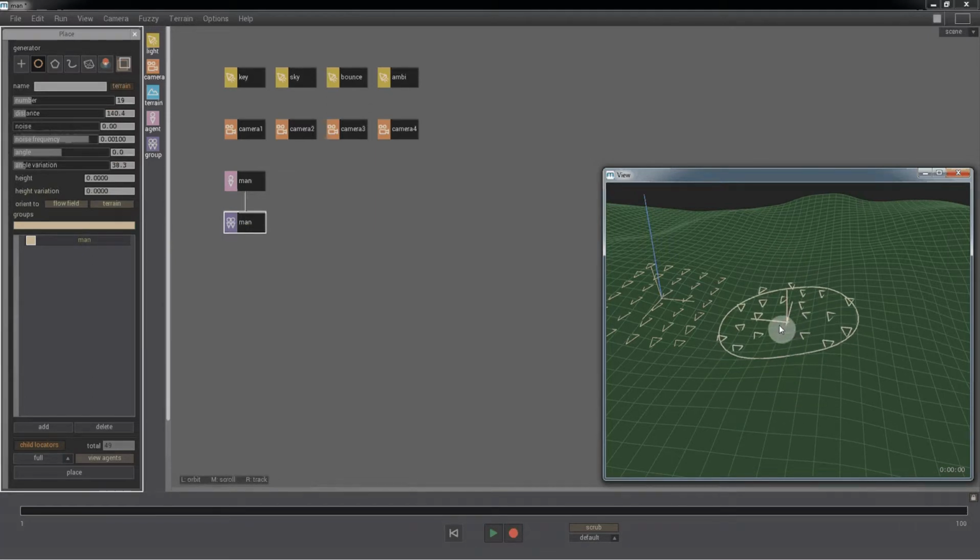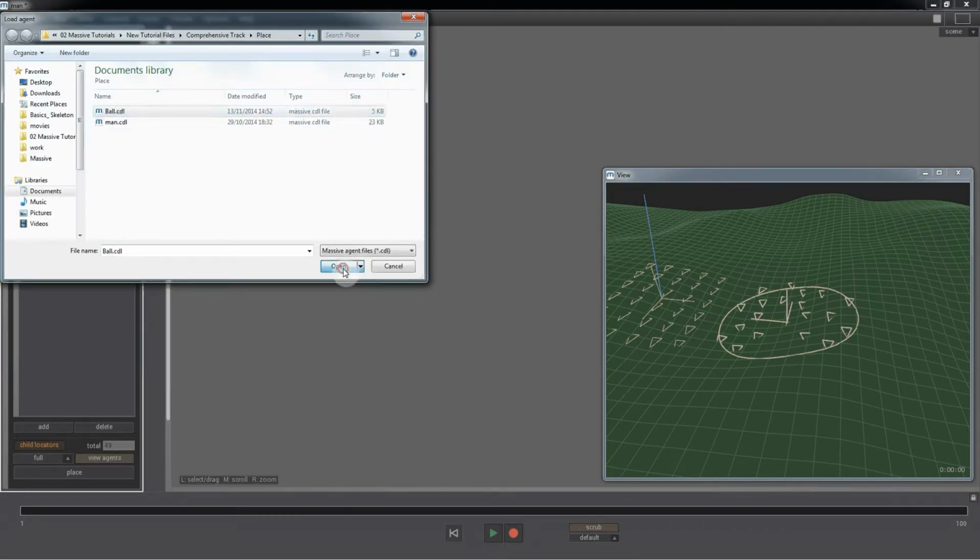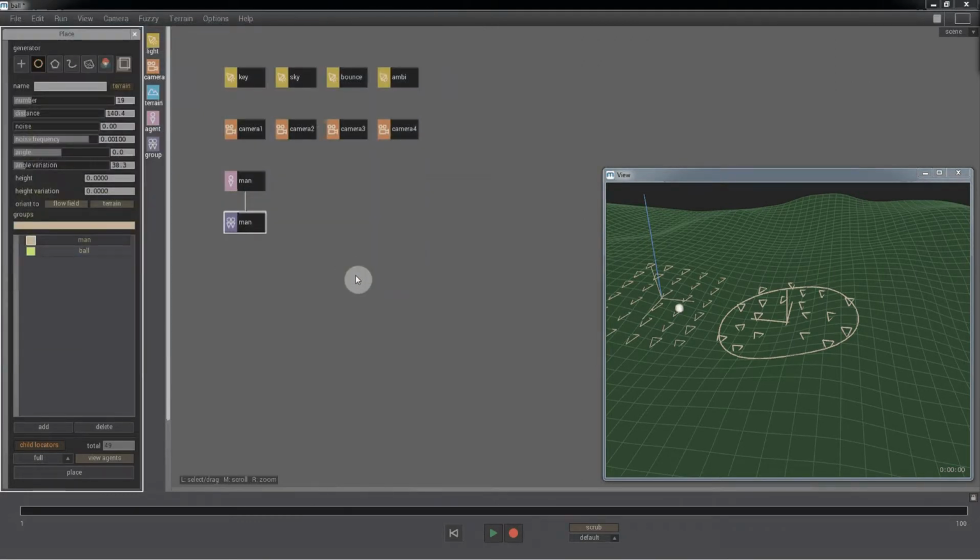You may also want to place two different types of agents within the scene. So let's bring in another agent, the ball. As we have the circle generator selected, we're going to click on the ball agent group, and you can see that the color has changed for that generator and its locators.